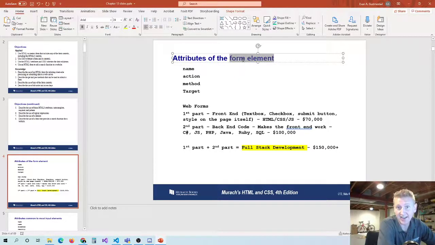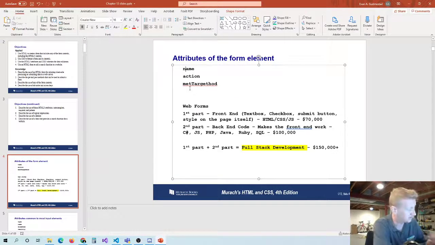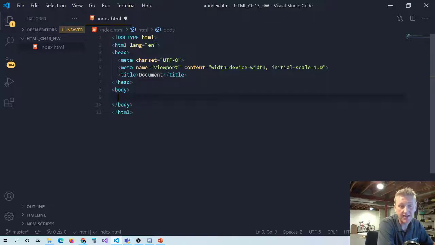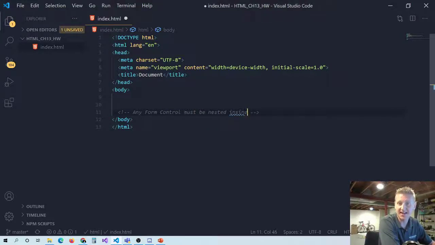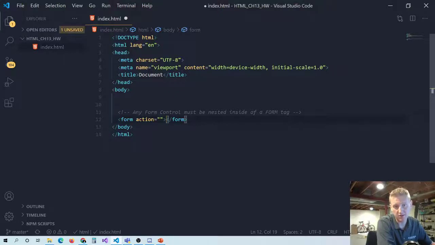The first tag is the form tag, the form element, and as Troy demonstrated, the name, the action, the method, the target, these are all attributes. So let's go through these as part of the form tag. Anytime you have a control, any form control must be nested inside of a form tag. Okay, so here's a form tag, and if I quickly use Emmet to fill it in, the first thing it gives us is an action.